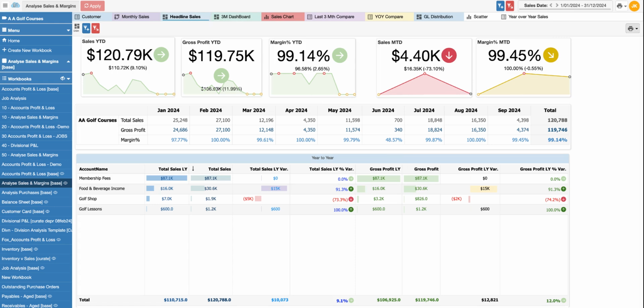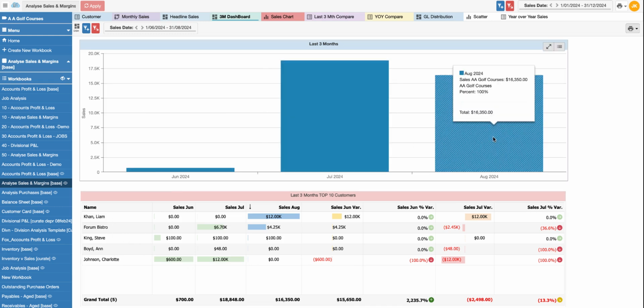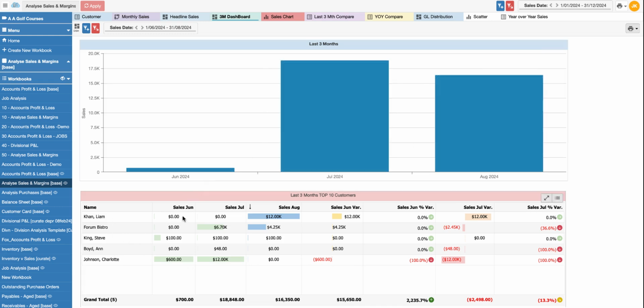Just looking at some other little dashboards. This one's a three-months dashboard. Again, an example of having a chart at the top with some more detail underneath. So this one is showing top customers, and this is just showing sales for the last three months. Again, June, July, August, visually and in numbers.